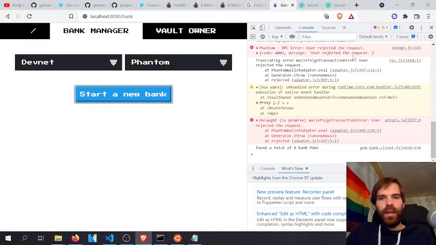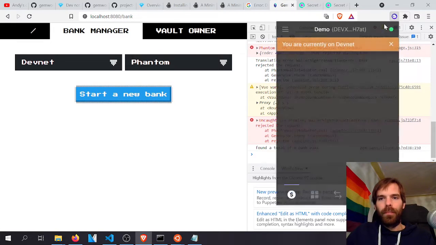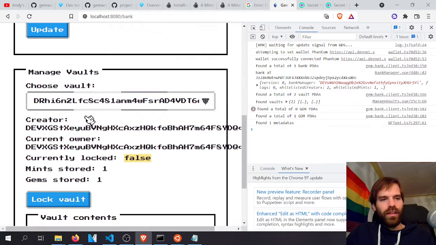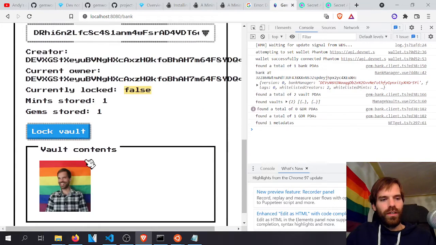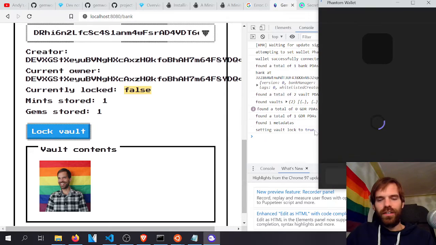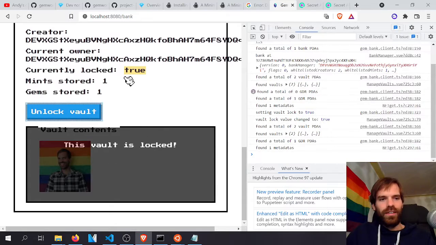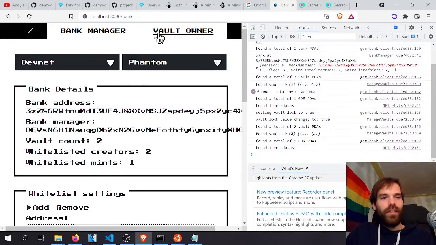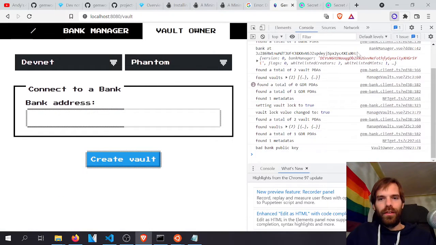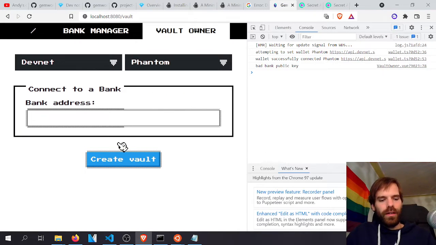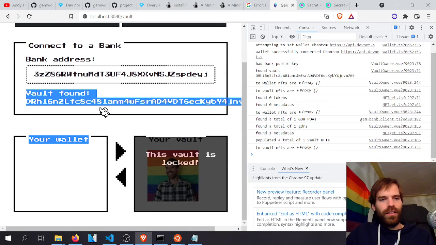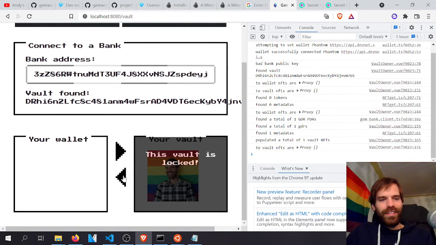But if my bank manager is a bitch and they would lock the vault, this vault is locked, then as my... there we go. This is now locked and I can't get it out.